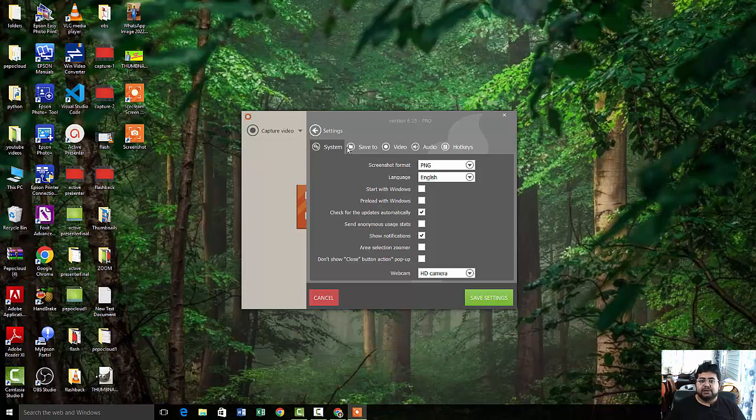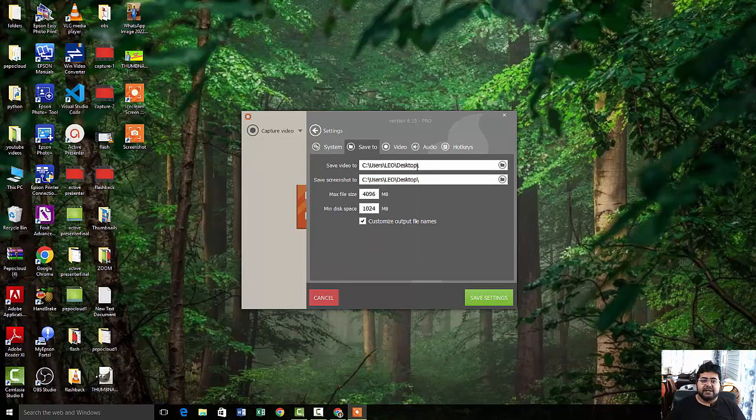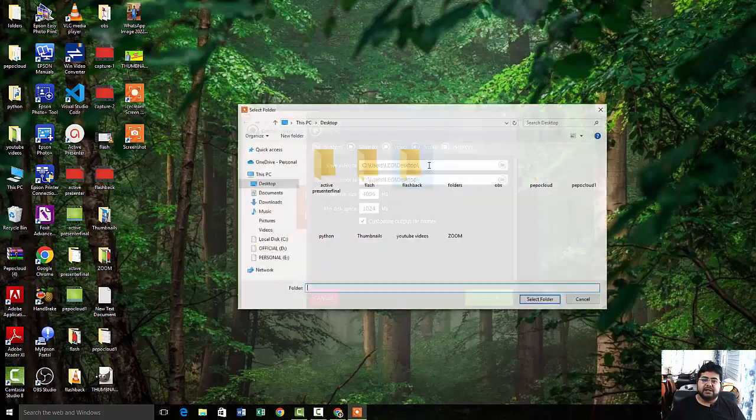All right, so here under the system settings, I can select whether the screenshot format should be PNG or JPEG. I can also change the language from English, and I can make this app a startup app. And there are a few other options, and it also allows you to select the camera which is going to be recorded, and all those things in the system settings. All right, let me go to the save to section here, and it allows you to save the video at a defined location, so you can actually change it here by clicking here.